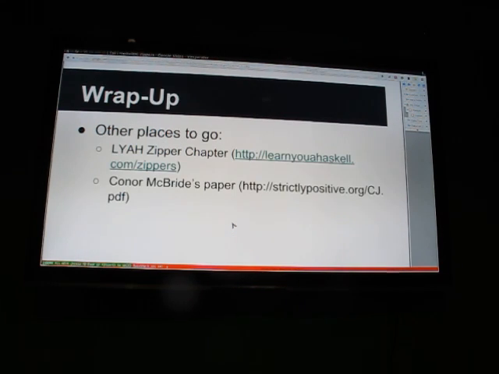So that was the majority of the talk. The other things I was going to say are that the two main places to go that I found really useful to learn about zippers were the Learn You a Haskell page on them, and then Conor McBride's paper for a little bit more of a theoretical overview.